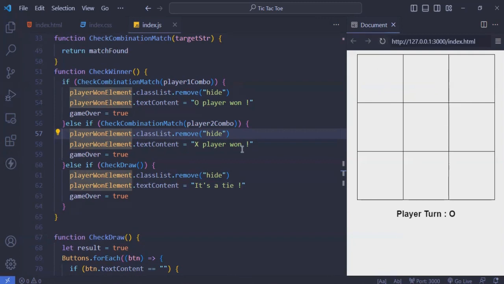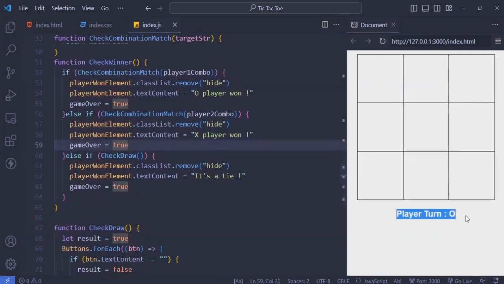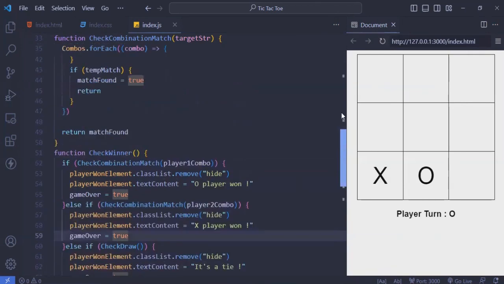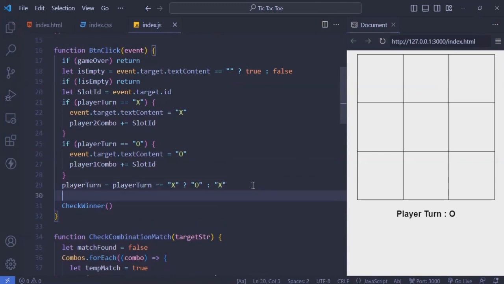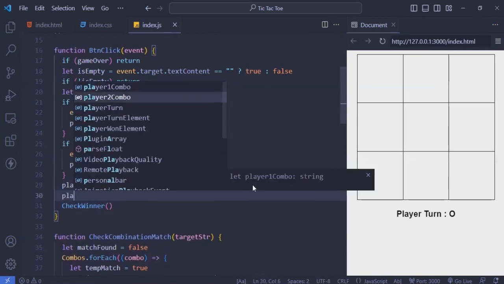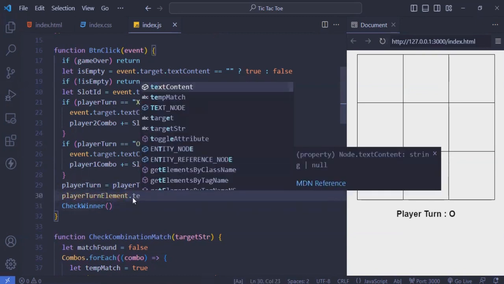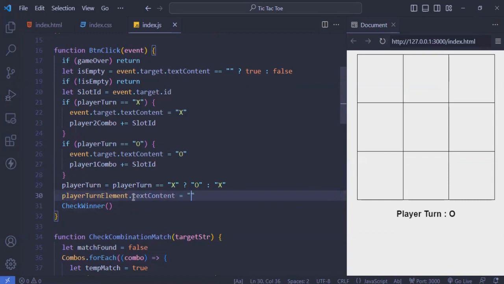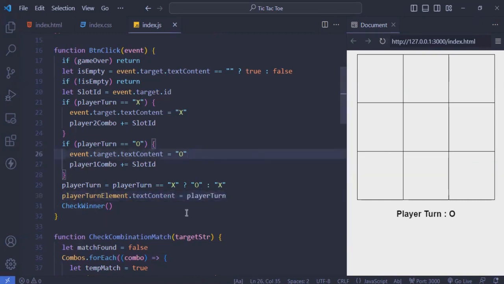O player 1 again. Nice. Now what we can see over here is that it's showing player turn O. So we're forgetting to switch the player turn. A simple fix is we go back to the button click, player turn element in the button click. After we change the player turn, we're going to change the player turn element dot text content to player turn. Simple as that.